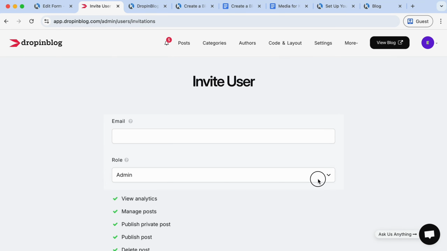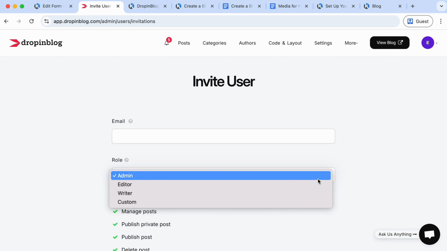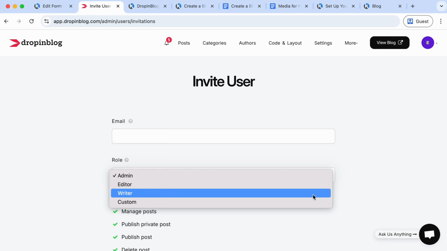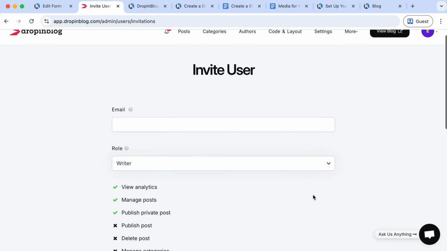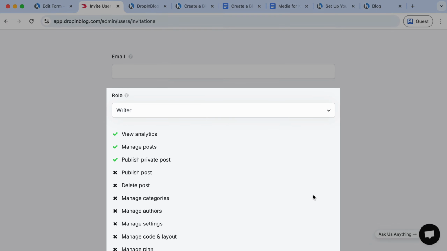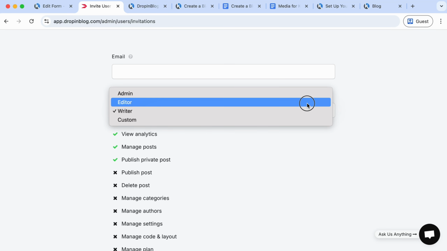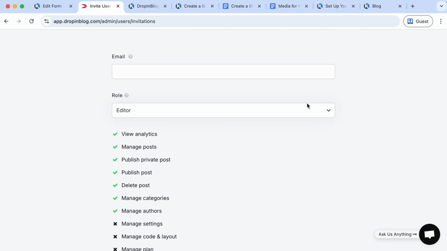After that, assign them a role by selecting one of the default roles, either admin, editor, or writer, which have preset permissions. So for example, if you have new writers on your team, you don't have to give them full access to your account. You can simply choose the writer role. And as you can see, they will only be able to view analytics, manage posts, and publish posts privately. Now, if you choose to assign the editor role, they'll be able to publish posts publicly, so you can easily manage your publishing workflow with Drop and Blog's user roles.